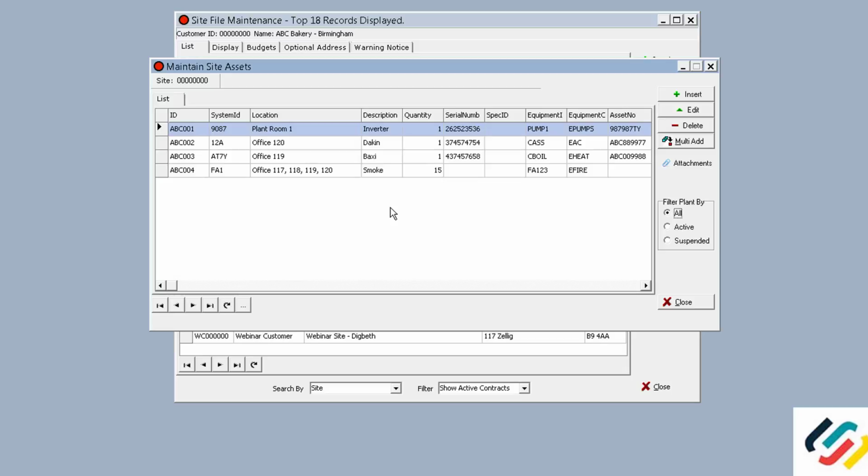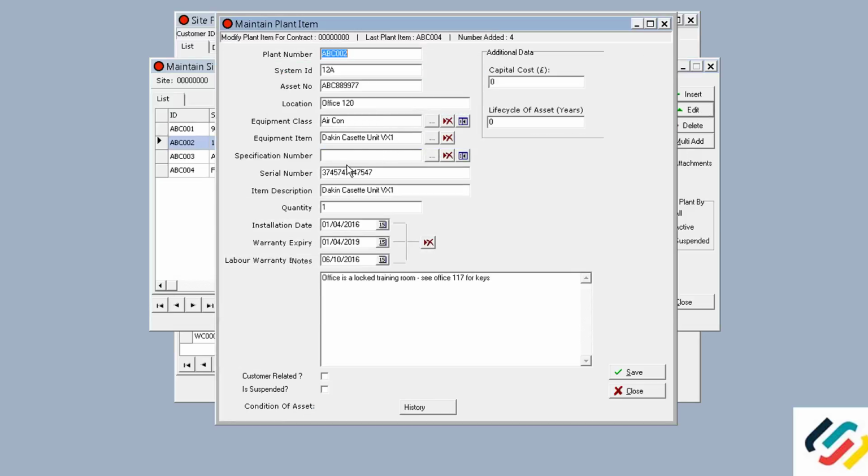Okay, I've preempted this webinar again by getting some items ready. I want to just talk through a couple with you. So you can see in Office 120 here, I have a Daikin cassette unit. For all those AC customers that are listening in, this will make a little bit of sense, although the model number probably won't. You can see I've put in all my details about this Daikin cassette unit.